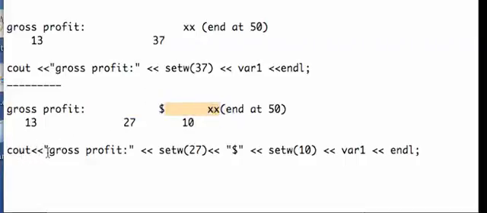Cout less than, quote, gross profit in quotes, less than, setw with 27, less than, $ sign. The $ sign is right justified in a field 27 characters wide. Less than, setw with 10, less than, var1, less than, endl. Var1 is right justified in a field 10 characters wide.